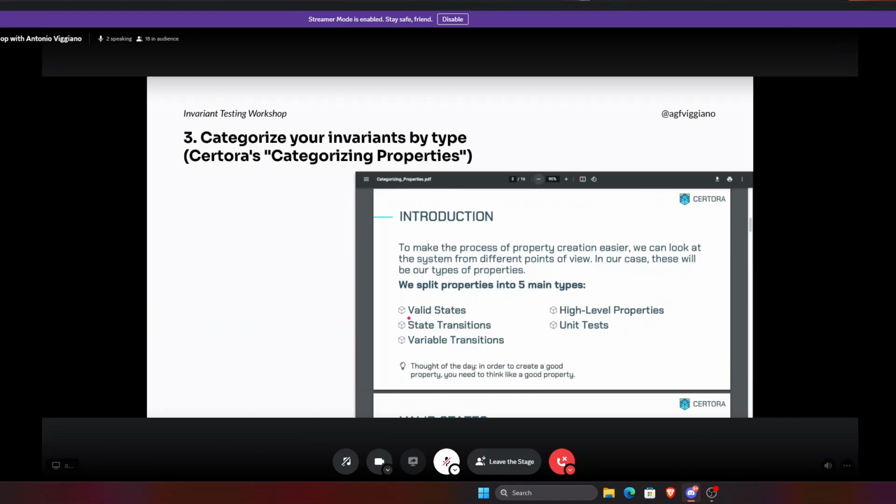One of them is valid states. Sometimes your system will have, let's think about an over-collateralized stablecoin, for example Liquity's LUSD. In Liquity, you have some states of your system. One of the states is normal mode, another state is recovery mode, and then you have more.